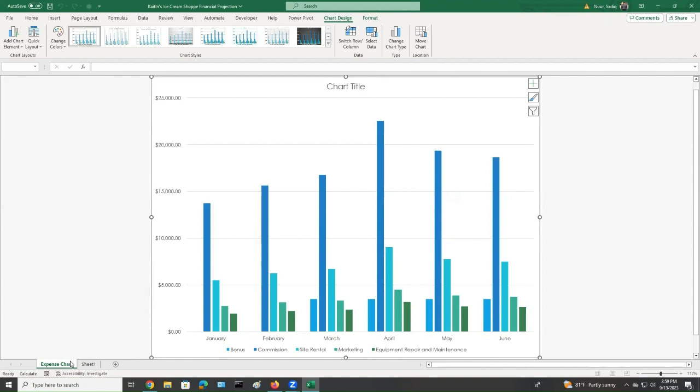We need to insert a title to the chart. Why do we need a title? Because a chart title identifies the chart content for the viewer. Because now I might not know why you create this chart, right? So click on the chart, highlight the chart title, and then we will type 6 month projected expenses. All right.